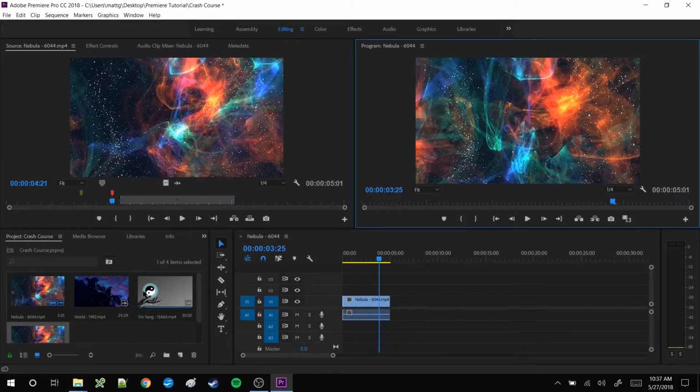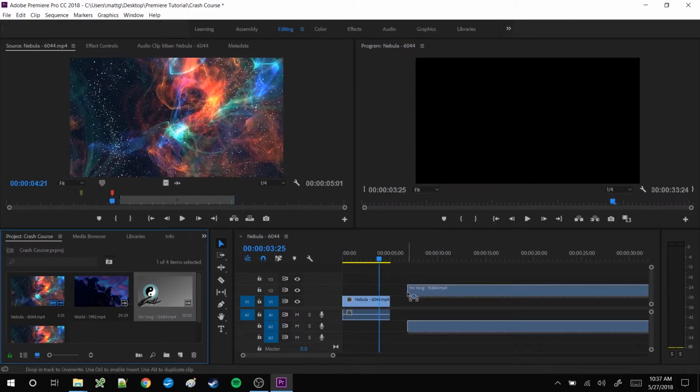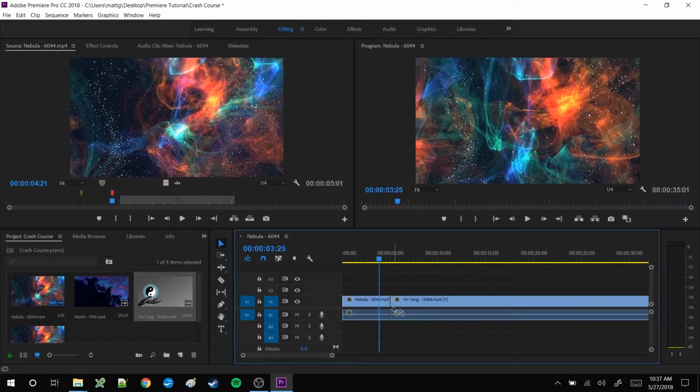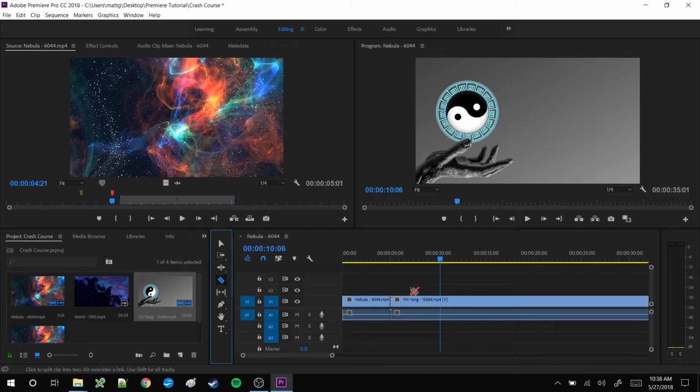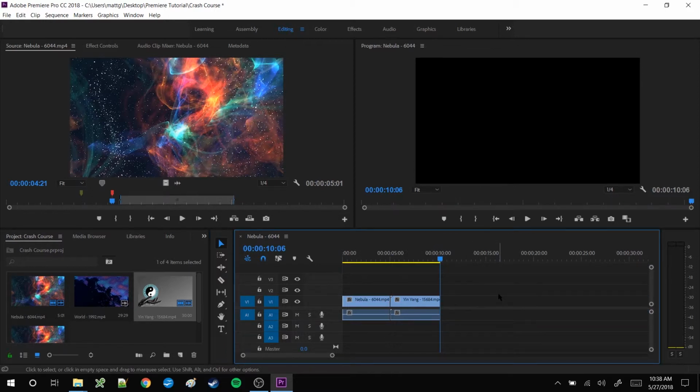When you're ready to bring your second clip in, simply drag and drop it. You can drag and drop directly from your media browser to your timeline. And if you'd like to then shorten this video clip, so let's say we only want the beginning, we would play to the location we want, go over, select our razor tool, and cut both the video and audio clip in the timeline.